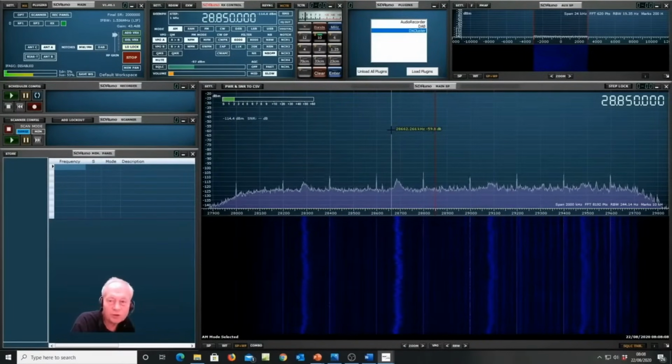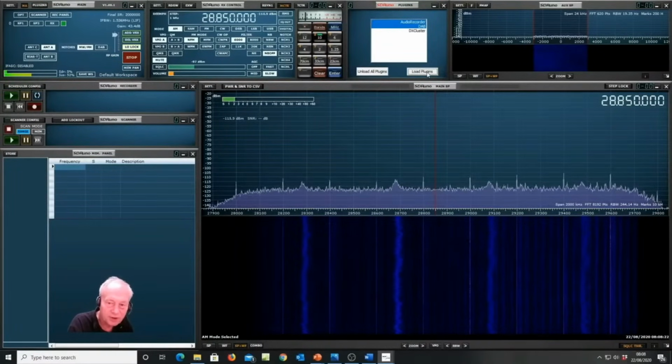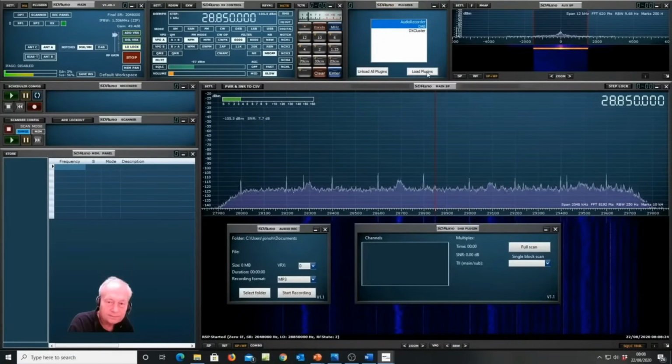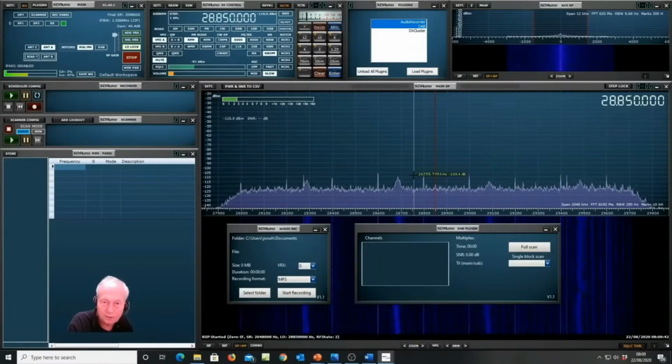So I've got SDR Uno already running. I'm going to select the DAB plugin, and I'm also going to select the audio recorder. By holding the control key, I can highlight both these plugins and load them both at the same time. You can see the DAB plugin panel has appeared here, and you'll notice that the channel box is empty at this point because this is the first time that I'm doing a scan. So let's set the scan going by pressing full scan.